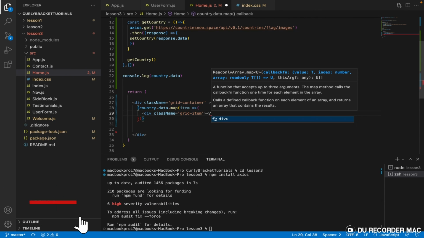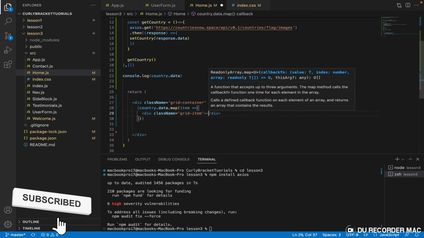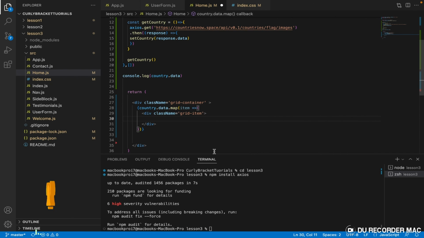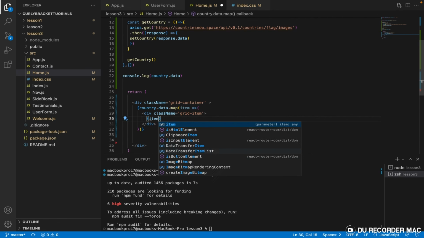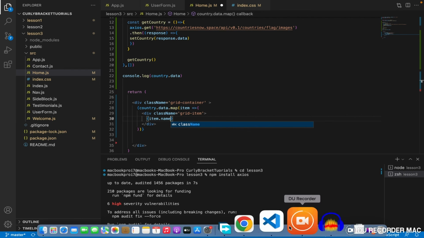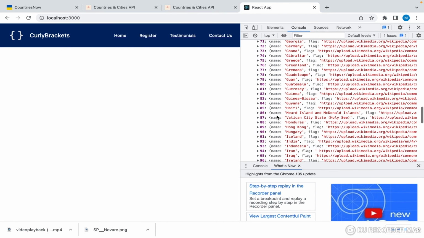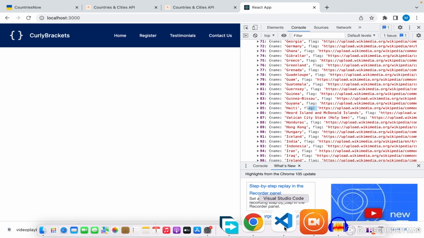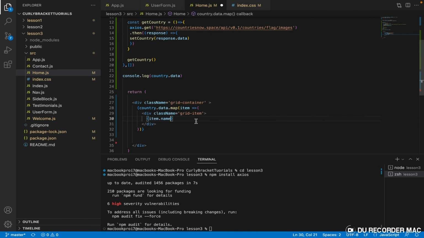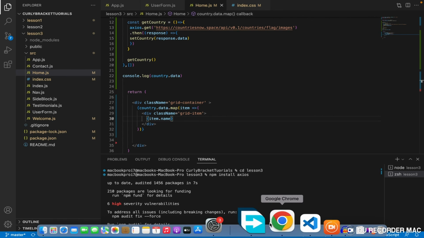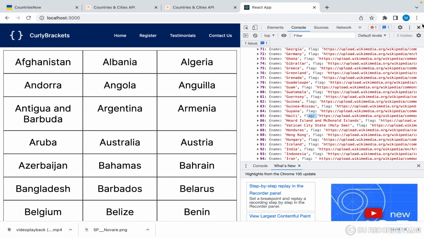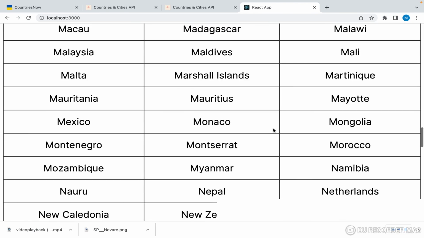Yeah, so I want to return this div, and I want to show item.name, right? We can see that every item has a name. The name is the country itself, and then the flag represents the image of the flag. So let's have the name first. So we just want name. Let's check our application and see what's going on. Now we have all the countries in the world represented.